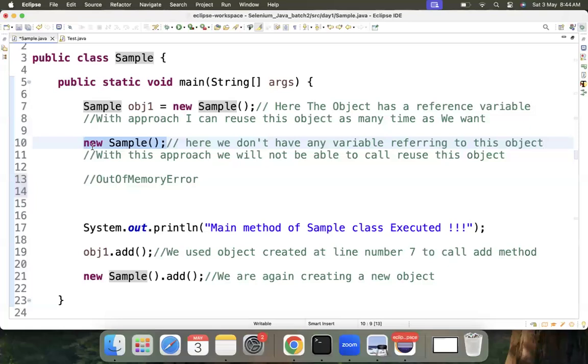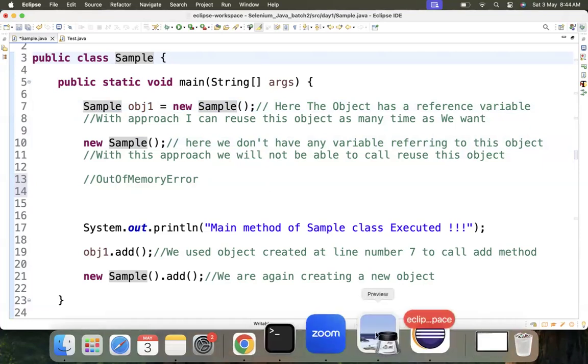Is that clear? But object 1 will never be eligible for garbage collection. It will get destroyed only when the execution of this program is completely done. Is that clear? Understood?